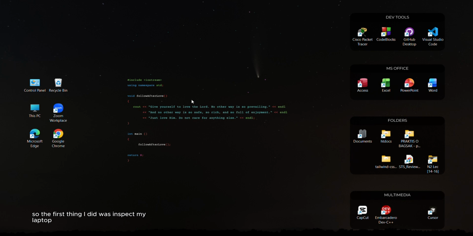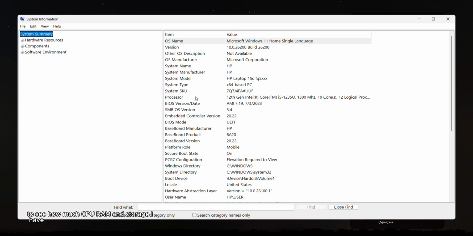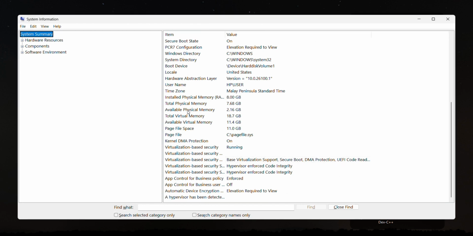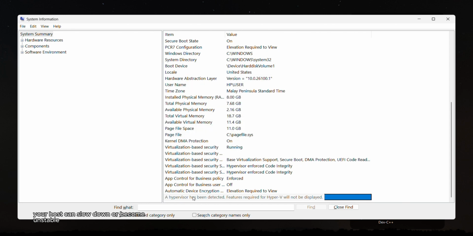So the first thing I did was inspect my laptop to see how much CPU, RAM, and storage I have. This helps determine how many resources I can allocate to the virtual machine so both Windows and macOS run smoothly. For this, I pressed Windows plus R and typed msinfo32 and hit enter. This opened the system information window. Here are my laptop specs as seen on the screen. Inspecting your system first is important. If you allocate too many resources to a virtual machine, your host can slow down or become unstable.